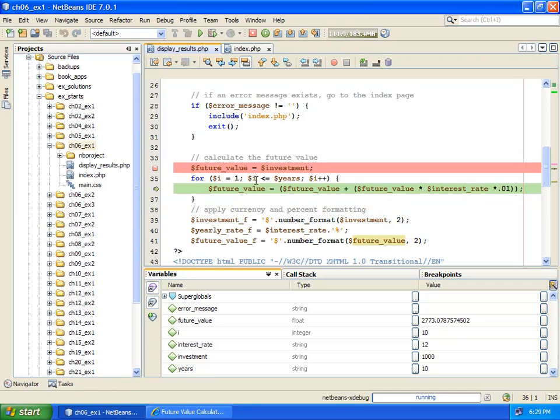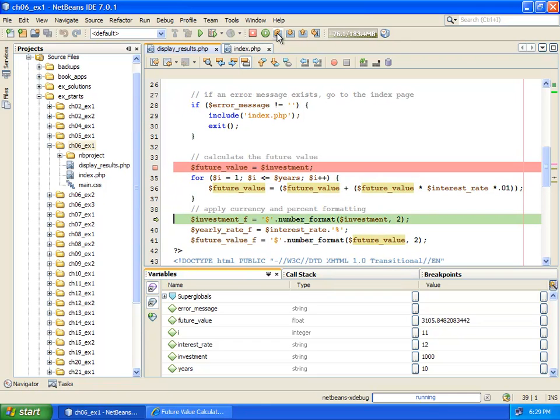I is the variable we're using to determine how many times we go through our loop. Years is the number we're setting to determine the limit, and now we should jump out of the loop, which we did.